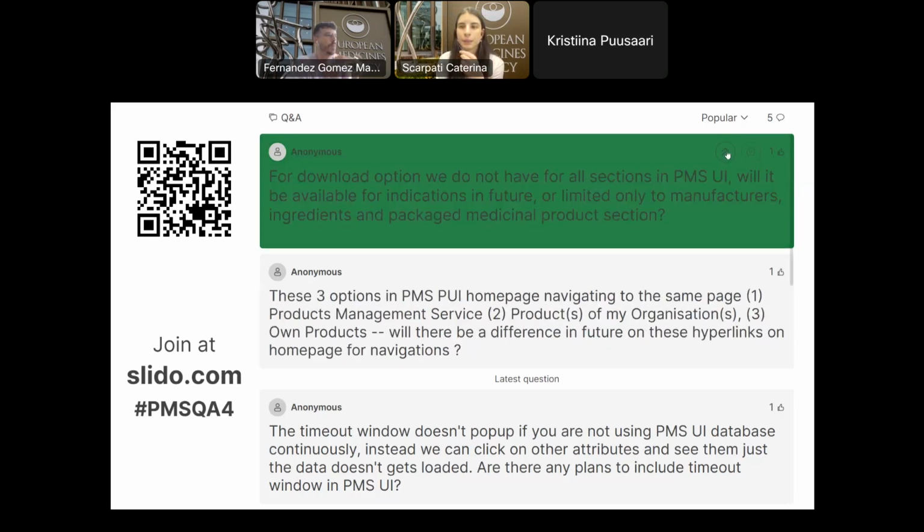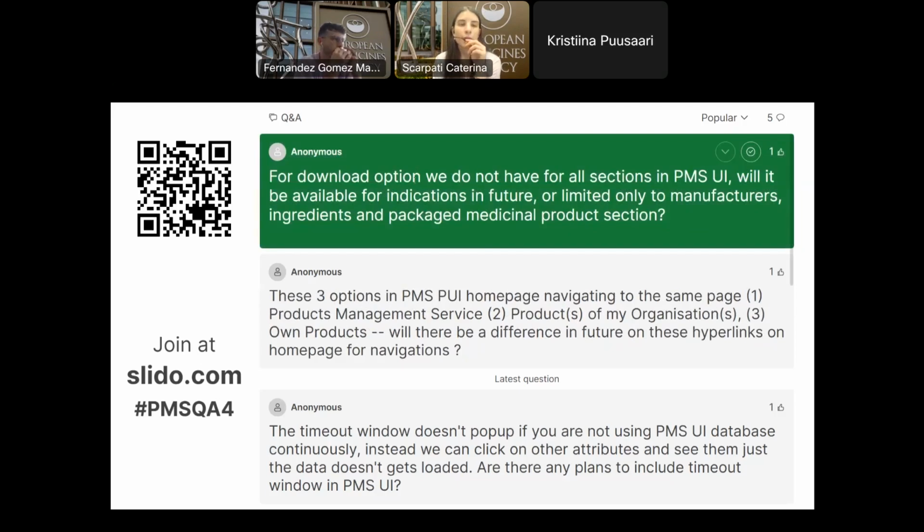Okay, thank you. For download option, we do not have it for all sections in PMS UI. Will it be available for indications in future or limited only to manufacturers, ingredients, and packaged medicinal products section?